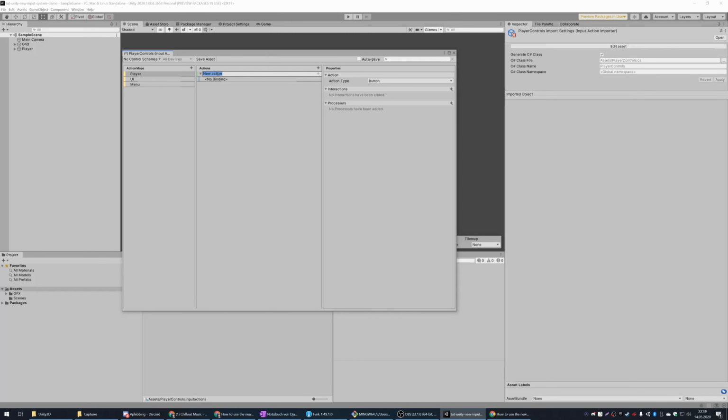We want a move and an attack action for our player. The move action should be a vector2 type, because we want the directional values. You won't find the inputs you need if you work with the default binding that was created with the action. So remove the default binding and click on the plus sign right next to the move action and select add 2D vector composite. Now set up the keys you want for the directions. I used the arrow keys.